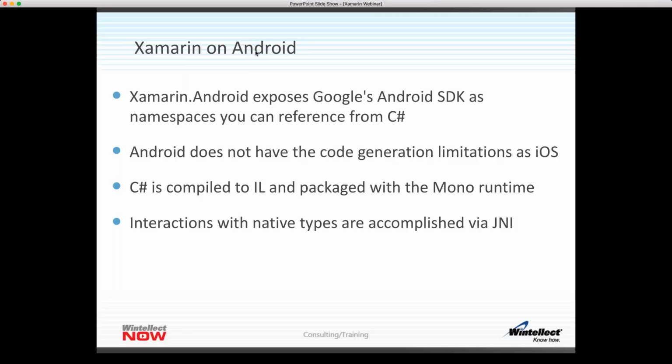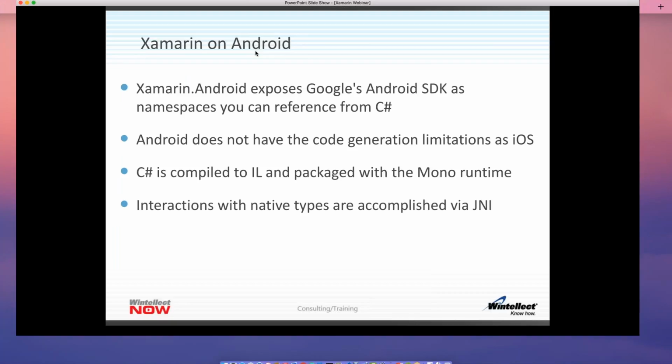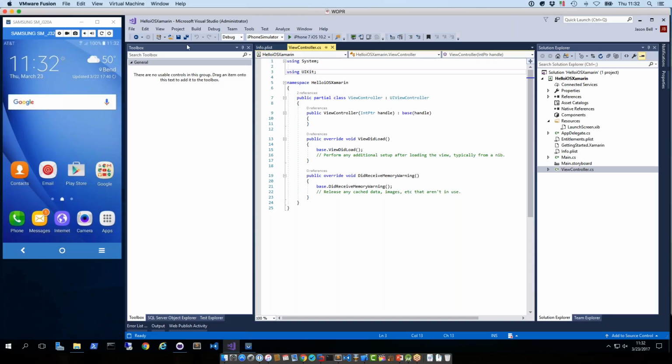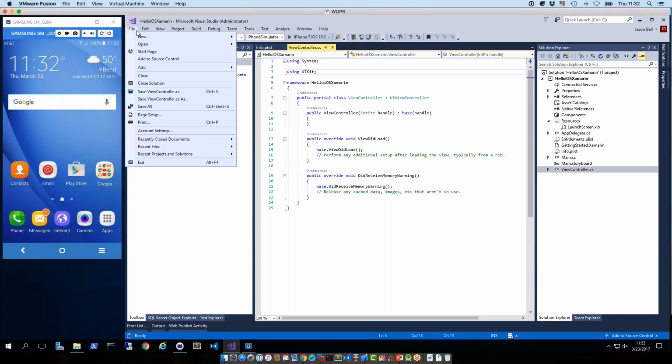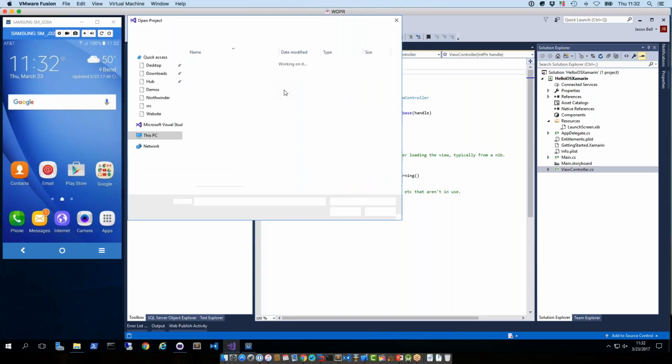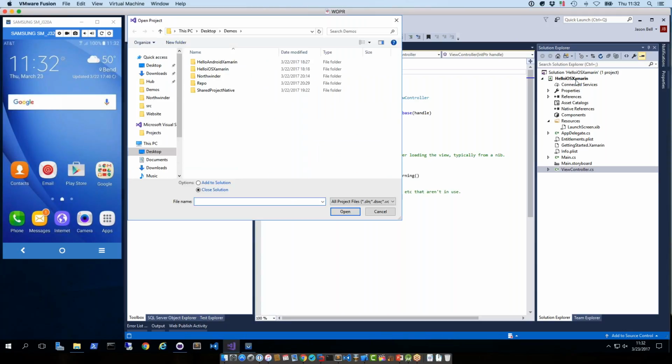So what would this look like? Well, we can come back over here, and this time what I can do is I'm actually going to open up, by the way, this project, Hello iOS Xamarin, even though it's really just file new project, it is in the GitHub there as well.